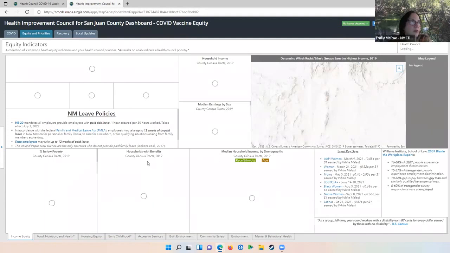So since we're working with a lot of different equity indicators here, there's a higher availability for sub-county data. Okay, and this features your Health Council priorities. So everyone has these tabs.